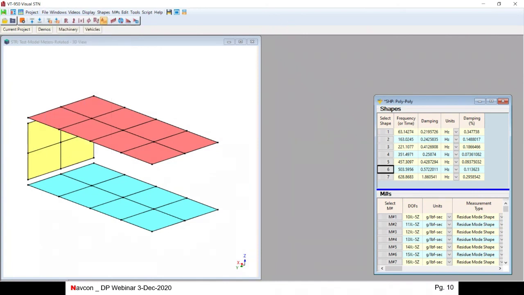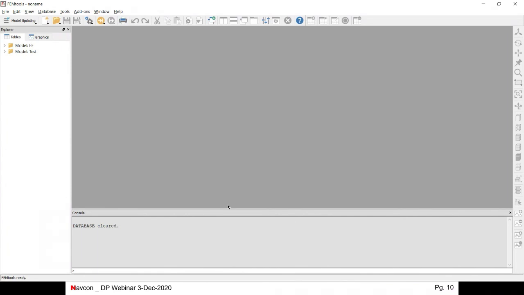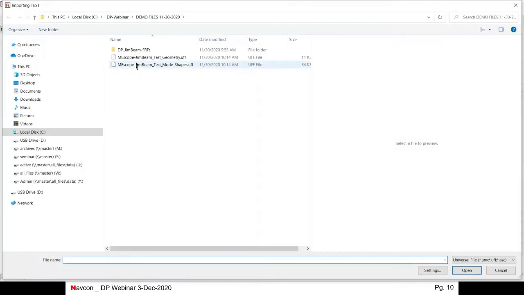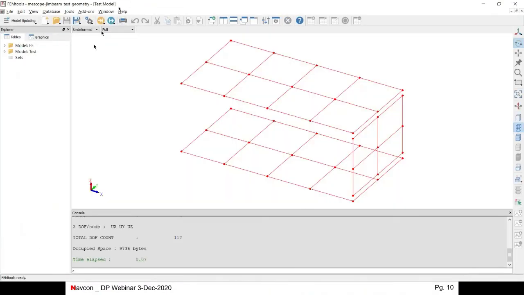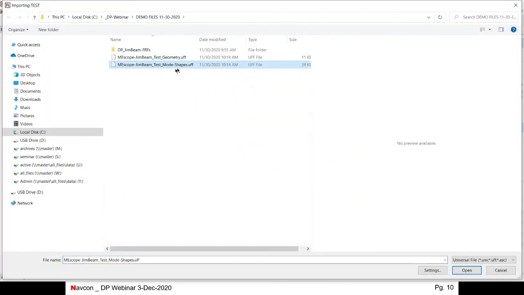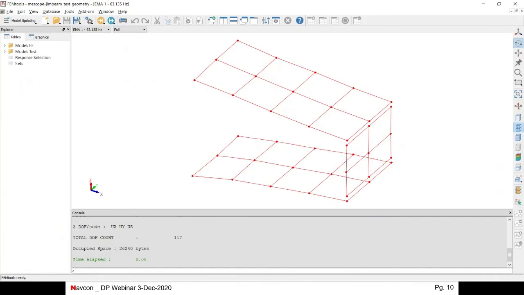Now, what I want to do is a quick switch over to FEMtools. And like I said, FEMtools is really a software package to link the test and the analysis. What I'm going to do first is import our test data. So we'll go Import Test Model and Shapes. I've got the MEscope Jim Beam Test Model Geometry. So we'll import it, and that's actually what we saw in MEscope. And I'm going to import the MEscope mode shapes. So we'll go Import Test Model and Shapes. I'll click on the mode shapes from Jim Beam, and then we can animate these.